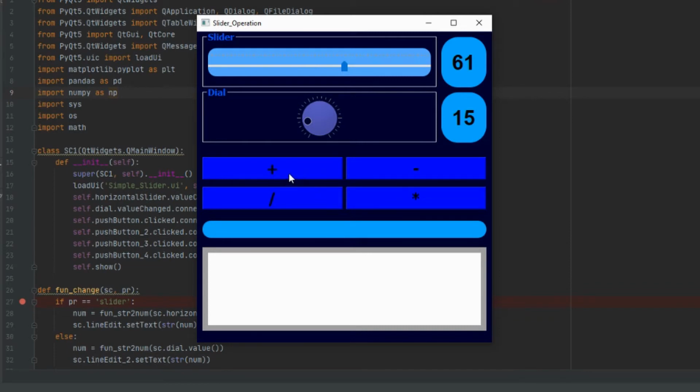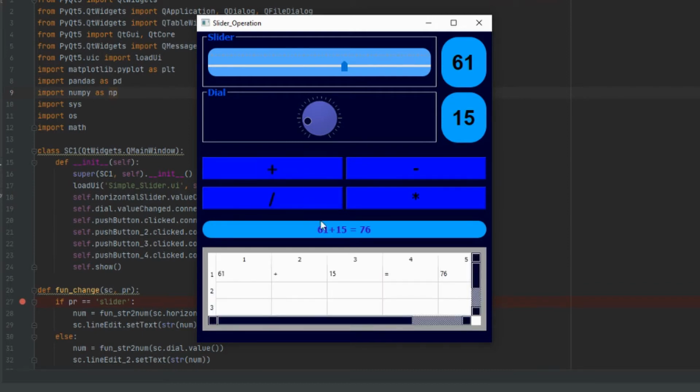So let's start it. I will select the add operation. We are seeing our result, our answer. We proceed with an add, and I also show the operation here in this table.